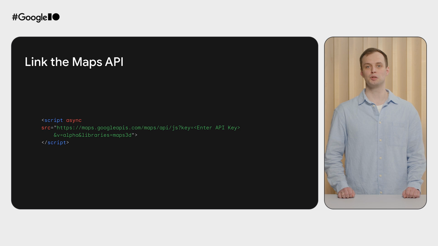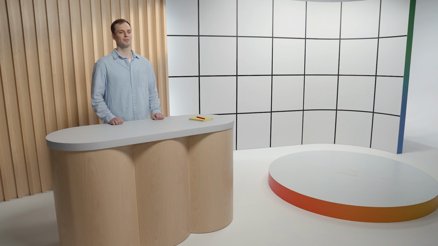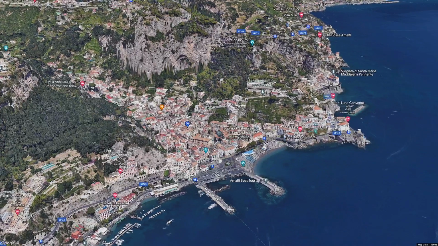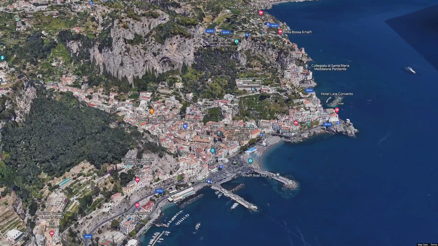You'll also need to include the Maps 3D library to make 3D maps available in your app. Like other features in the JS API, 3D map was designed as a web component, a custom and reusable HTML element, which can be created either through HTML or JavaScript. The next step is to add a Map3D element to the page using the gmp-map-3d tag. All you need to do is to add it to the place you wish the 3D map to appear. Here you can see the 3D map centered on the Amalfi Coast in Italy.